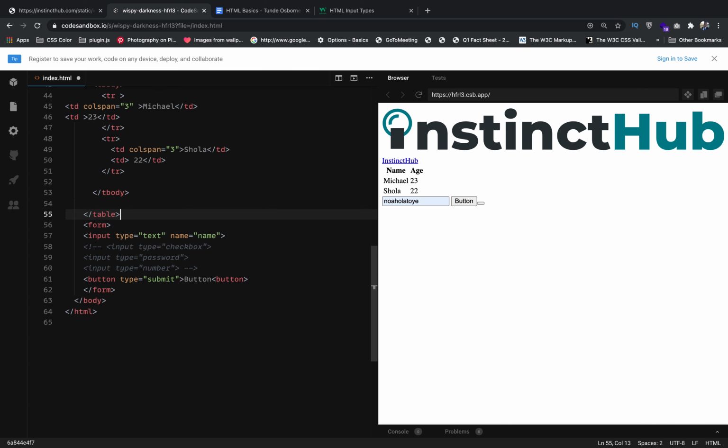Another important attribute that we need to know is the placeholder attribute. It's an input attribute that can be used with some and not all input fields. It is used to inform the user about what information is expected to be entered. Let me show you an example. Let's place a placeholder attribute here.